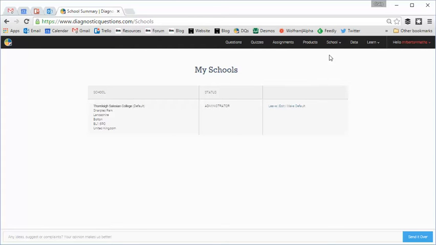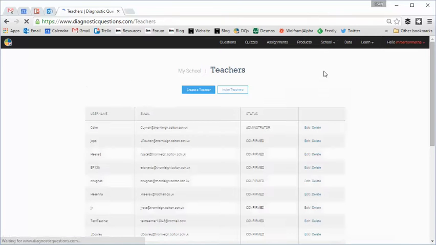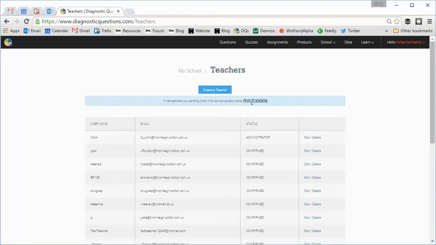Once you've set up your school, the next thing you probably want to do is get some other members of staff on board. So if you go to teachers, probably the easiest thing is to invite teachers. If you just click on invite teachers, that generates a code there, and if teachers type in that code when they register for the site, they'll then be able to join your school.